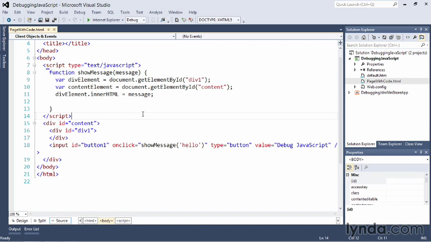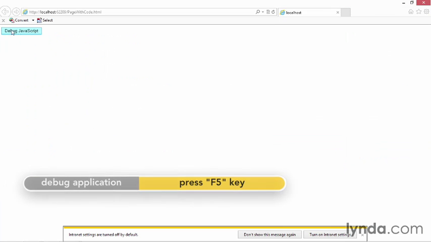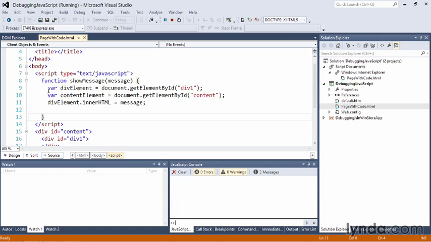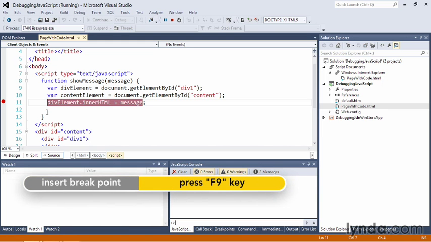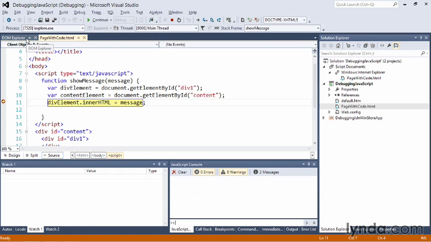So when I run the application by pressing F5 and clicking on this debug JavaScript, notice I'm on this page, pagewithcode.html. Click here. It outputs the word hello into that div. Now I want to debug this, so I'll switch back to Visual Studio, open this code, and put a breakpoint here on line 11. Press F9 to add the breakpoint. Return back to my browser and click on the button again. Success. I hit my breakpoint.